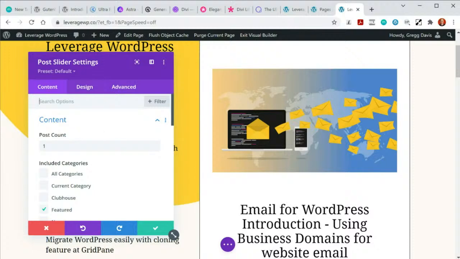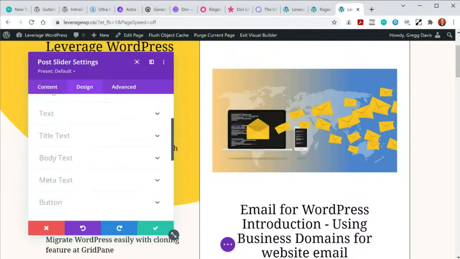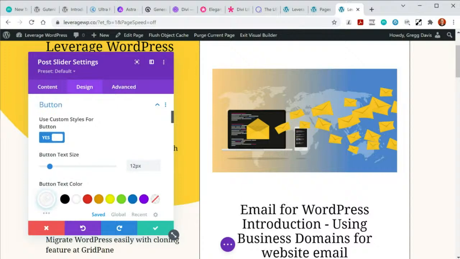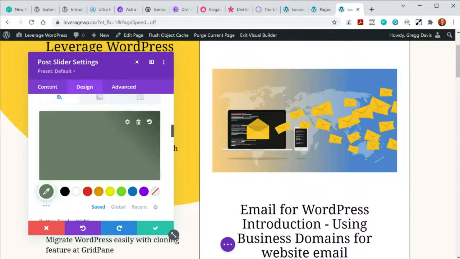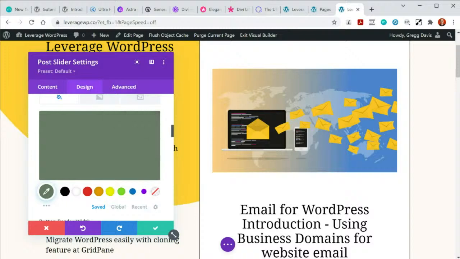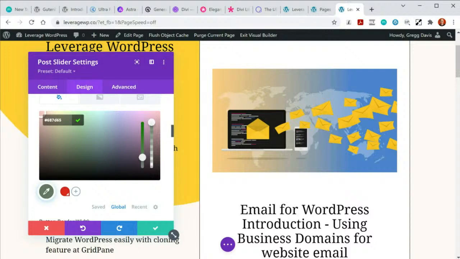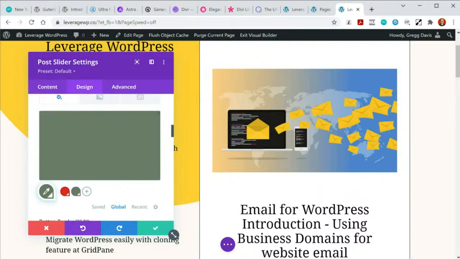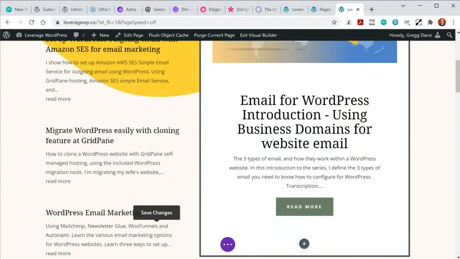This is a post slider, and do I have buttons? I have button styles, right? And here's a green color. If I just click that, and copy that color number, what if I go into global colors here, click plus, and put that green in? All right, so that made that green a global color. Now I've got that green.